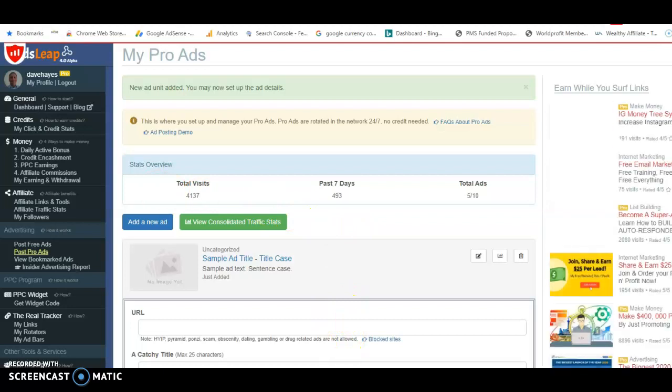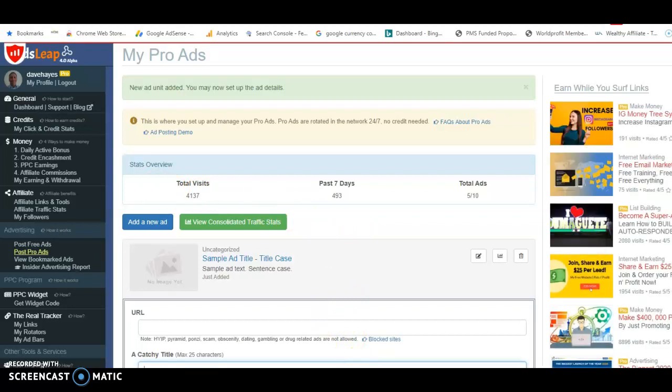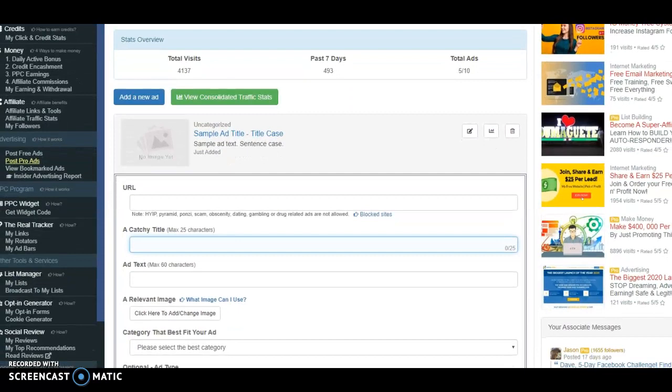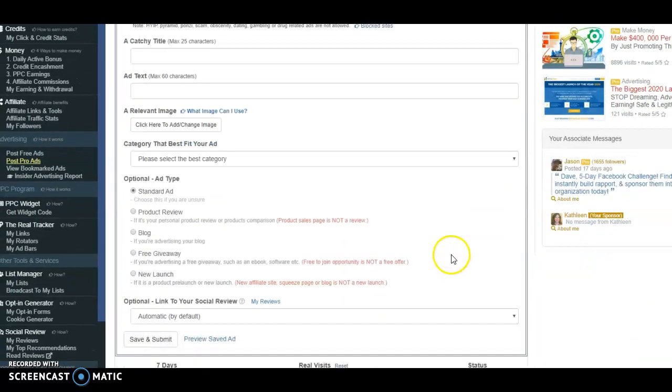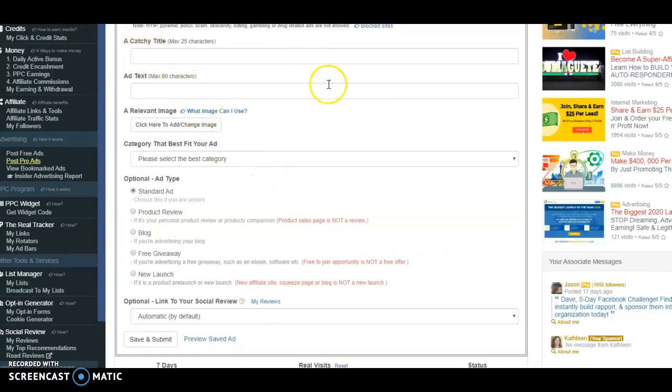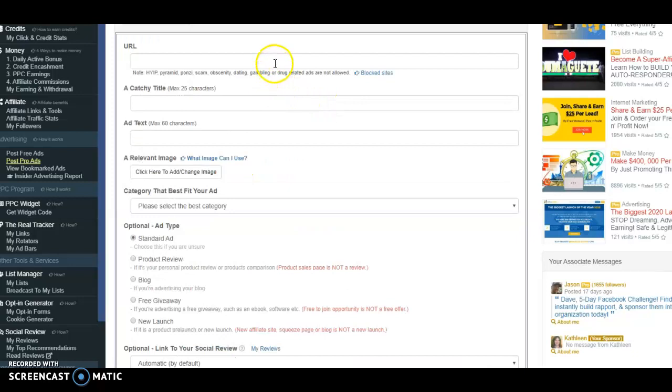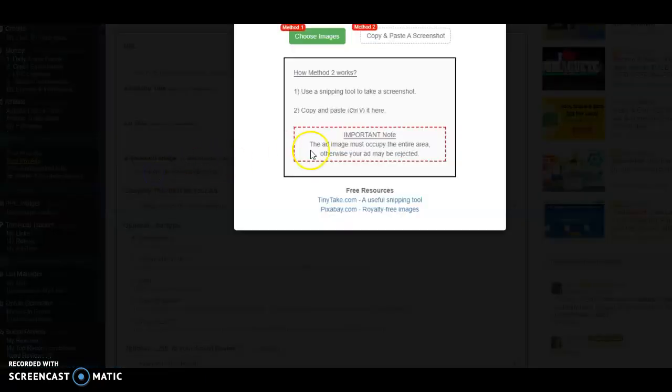Let's see if we can bring this down a bit here. You would then put your URL in the top there, your title, and then that's where you need to add or change the image. So you would click on here to add the image that you've already downloaded. You choose the image from your computer, and it will then come up and save it within the window that appears here.